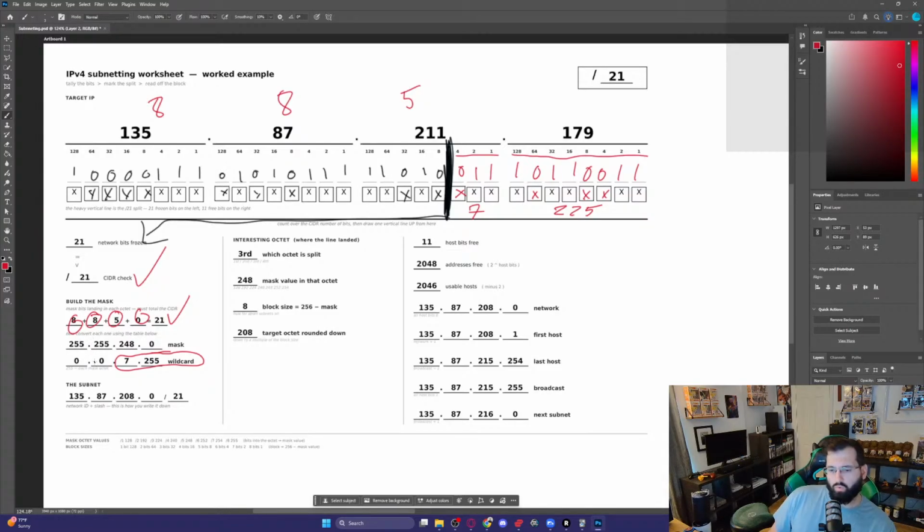So now we have the subnet mask. If we look here, we have the interesting octets. So what does that mean? That means that it's the third octet that is split. That's this bad boy, because it's split right here. Some of its bits are frozen. Some of its bits are not.